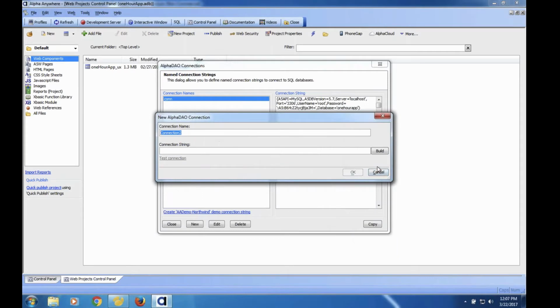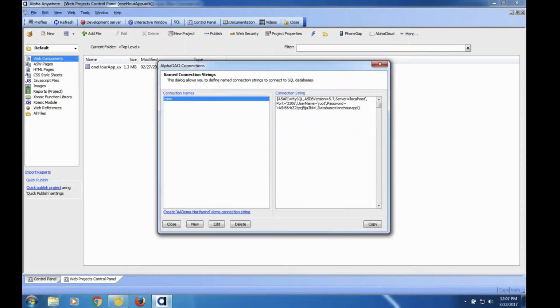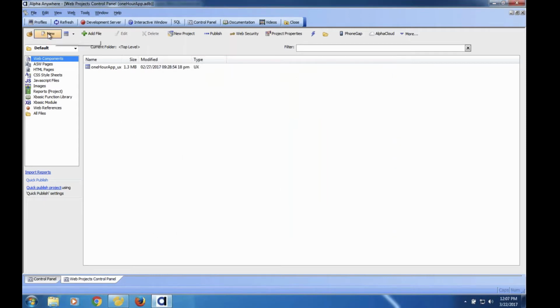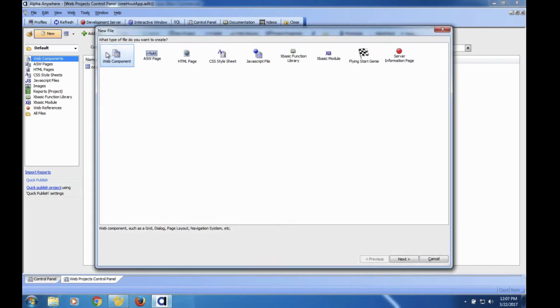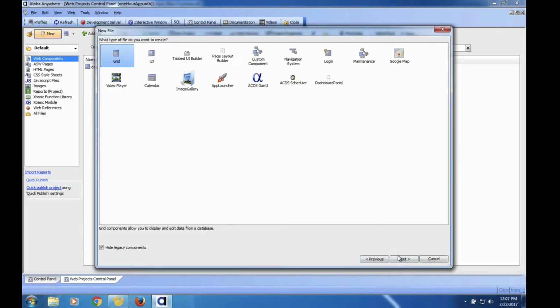So I've already gone in and created a connection string that connects to my database. In this case, it's a MySQL type connection. So now I've already got my connection built and ready to go in the system, so I'm ready to build the app. I'm going to go up here to this button right here, click New, and click Web Component.